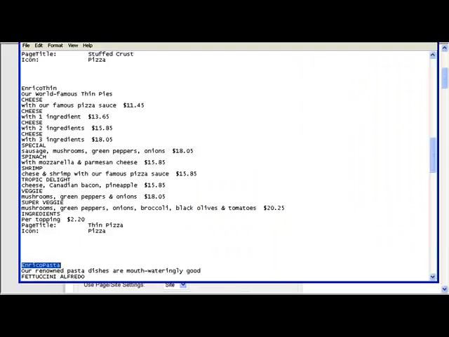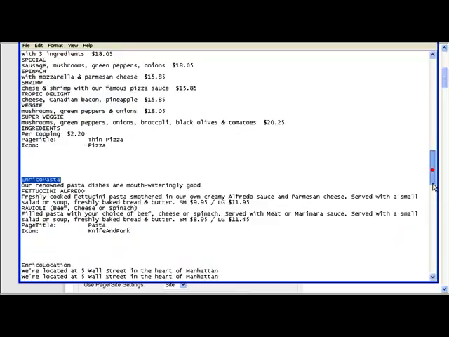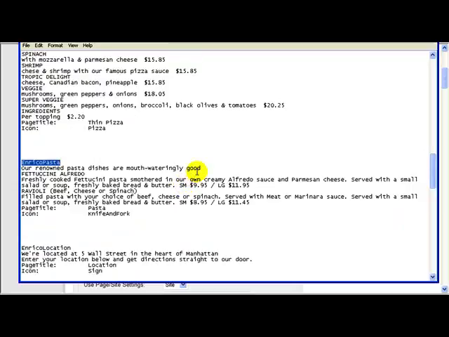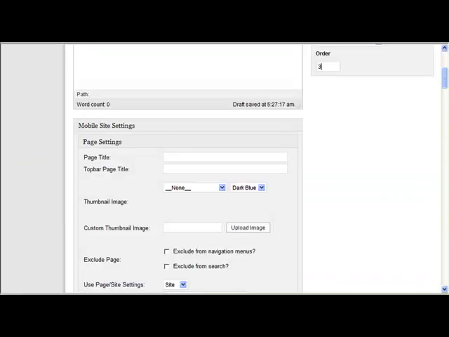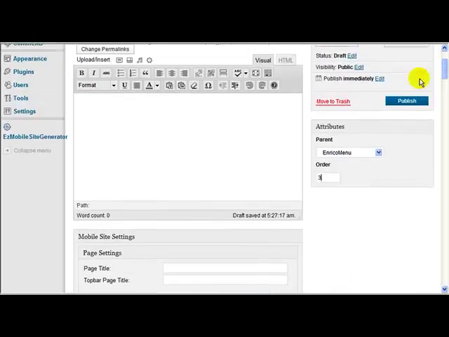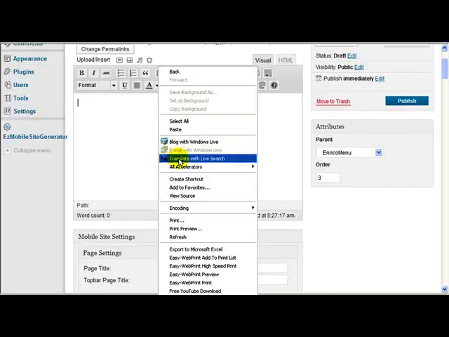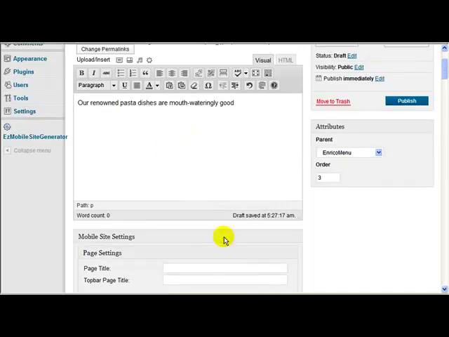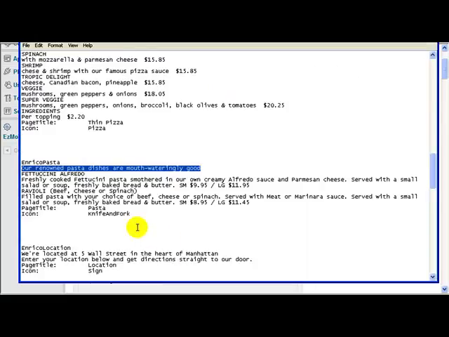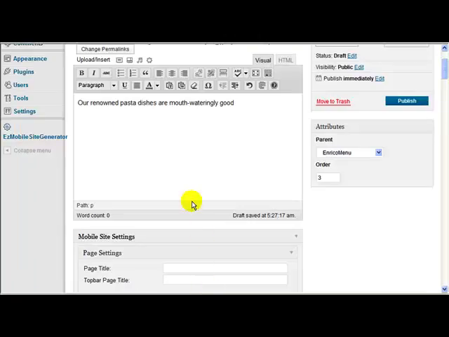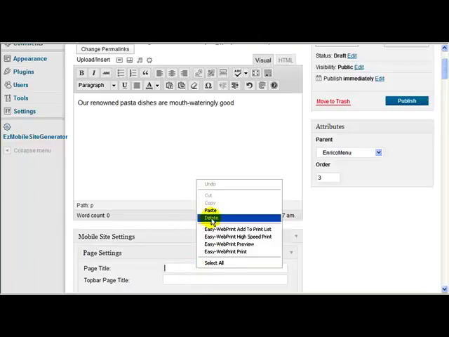What else do we want to do while we're here? That's the piece of text I'm going to put just above the menu. Let's just put that in here. Just paste that in for the moment. What have I got for my page title? It's going to be this part here, pasta. I'm going to put that in the top bar as well.